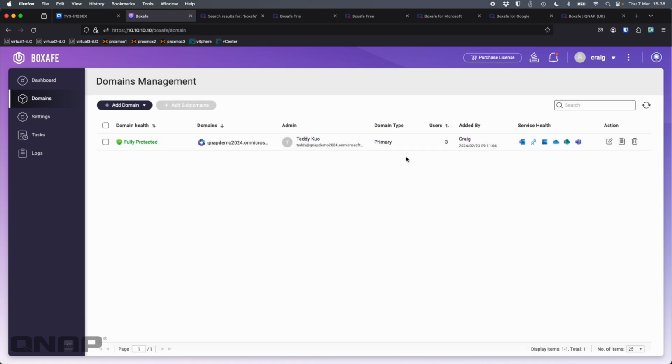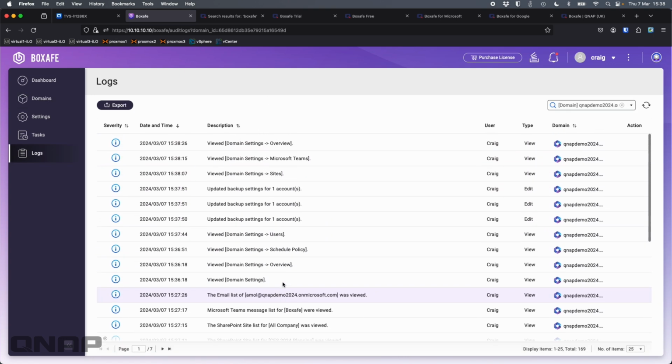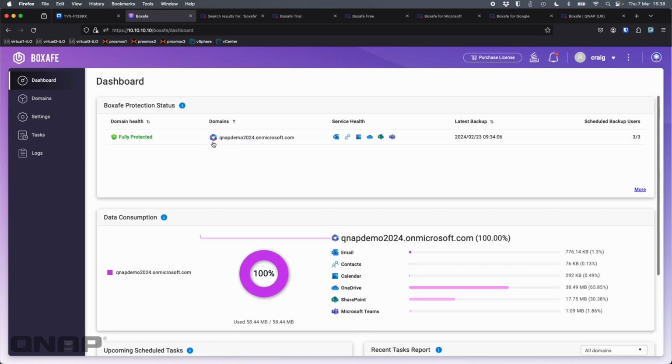So I'll come out of there. We can see I've got fully protected over there, so the backup completed successfully. And over here, all the different items are colored in, not grayed out, so we were successful on the backup. You get some nice logging as well, so you can see when things happened, what was happening, what was being done at different times, so you can export these logs as well if you want.